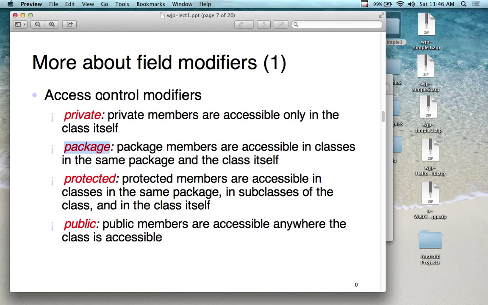So protected members are accessible in classes in the same package, in subclasses of the same class, and in the class itself. We'll get into protected when we start looking at inheritance, probably not till tomorrow, actually.